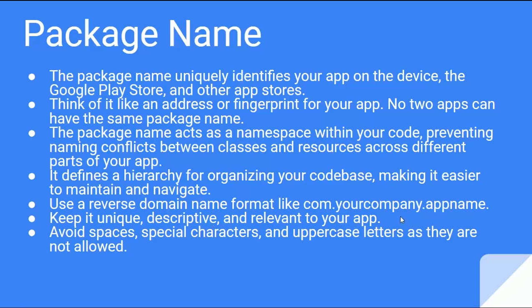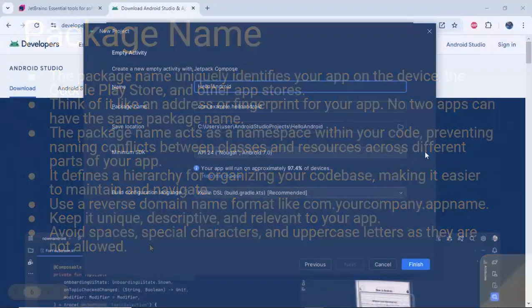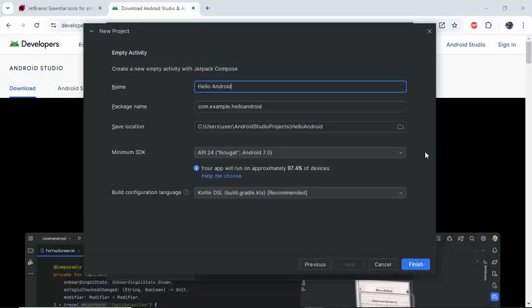And also we need to avoid spaces and special characters and uppercase letters, as they are not allowed. So in the package name, the uppercase letters, any space, and special characters like @ and / are not allowed at all. So with those rules and regulations, now I'm going to provide a package name, and the default package name is the one Android Studio has set, which is com.example.helloandroid.